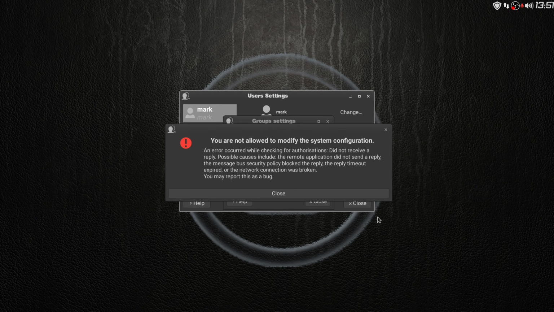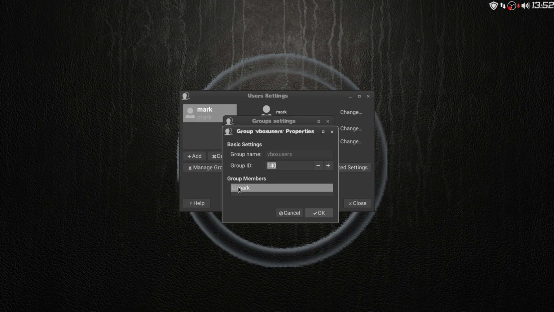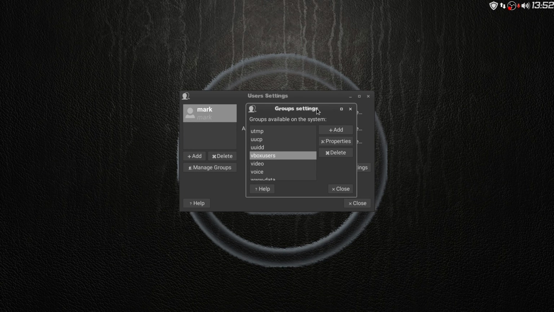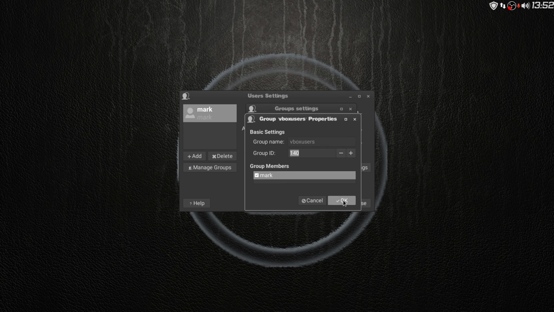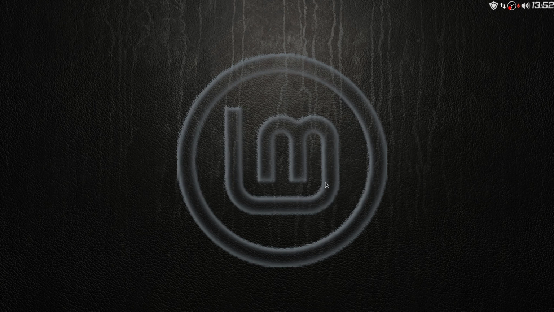Oops, authenticate. You are not allowed to modify the system configuration. What? What do you mean, not allowed? It put that in because it ran out of time, because I was chatting. That was all that was. I'm there now. So, what I'm going to do, I'm going to reboot and come on back in. Okay? I shall see you in a bit.